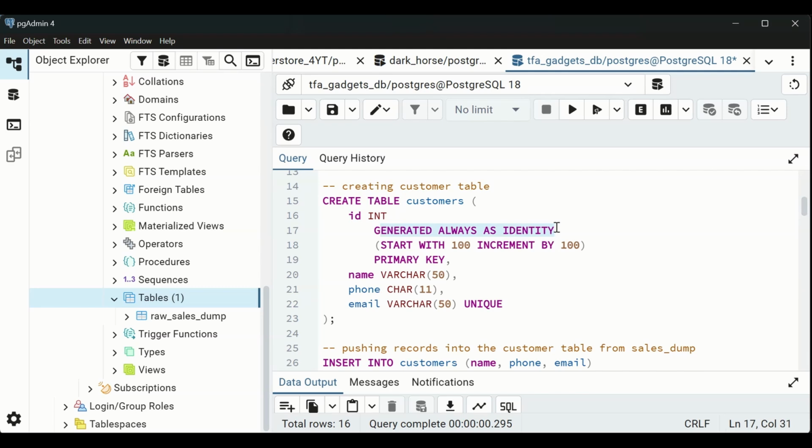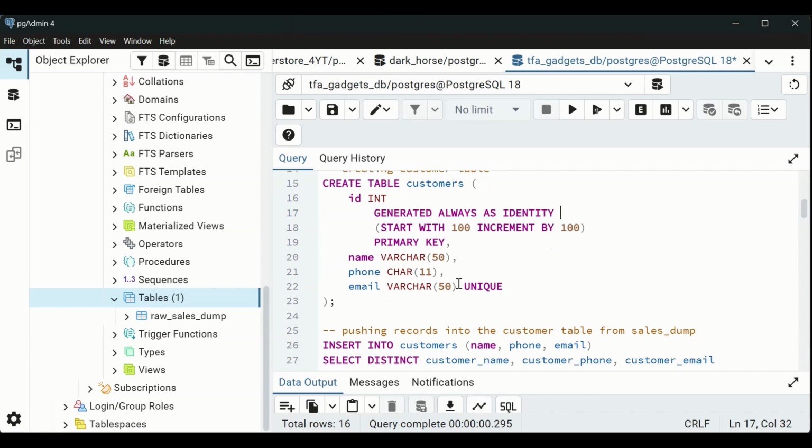So that when a new record is inserted, it updates automatically and generates the ID automatically, so that it just keeps going like that. Start with 100 again, and then increment by 100. So 100, 200, and it's a primary key. So that's the ID. Then we created the name column, then a phone number column, then the email column.